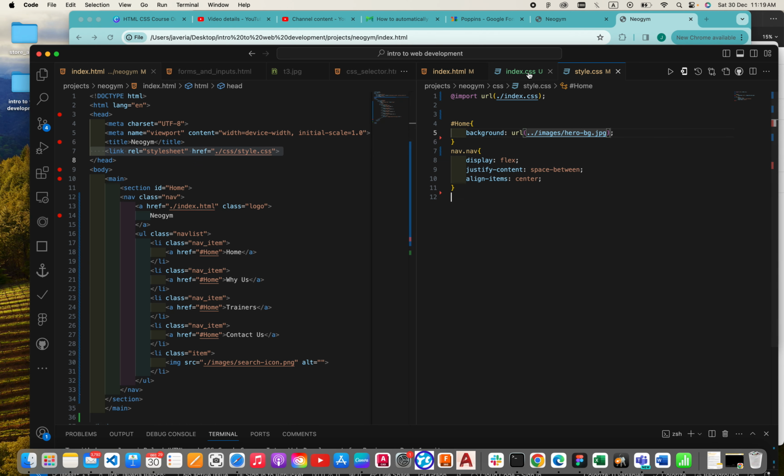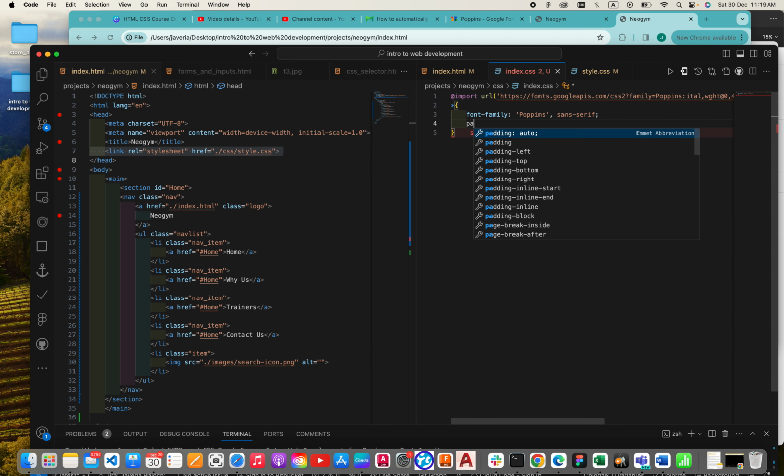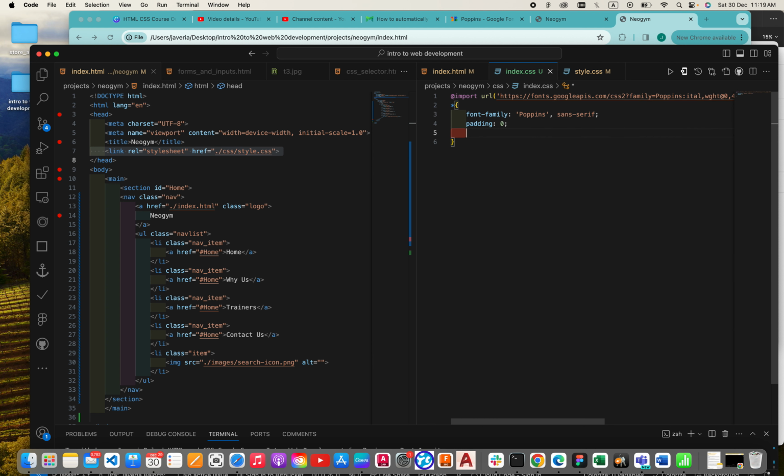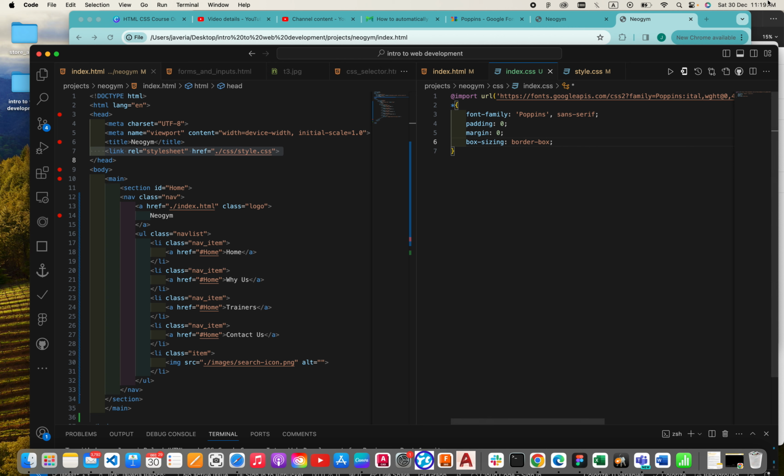As you can see, we are having default margin and padding, and how to resolve that I showed you earlier, and I am doing it again for you. So here I am going to make the padding 0, margin 0, and box sizing border box. Let's come here, refresh it. The default spacing is removed.